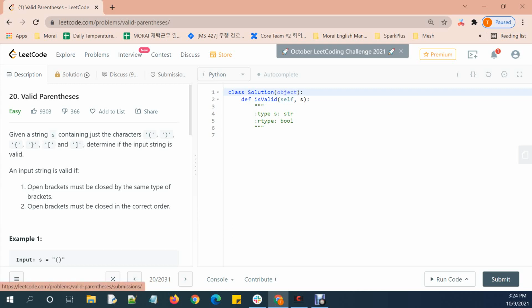Valid parentheses. That's what we're going to solve today from Leetcode. It's considered easy.